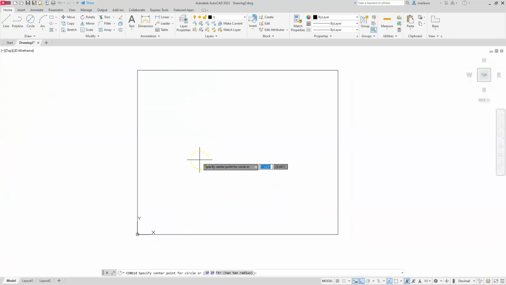So we need to locate our circle. So that first coordinate is going to be 10, comma, and we need to tell it how high to go up, which is 22.5. Enter.